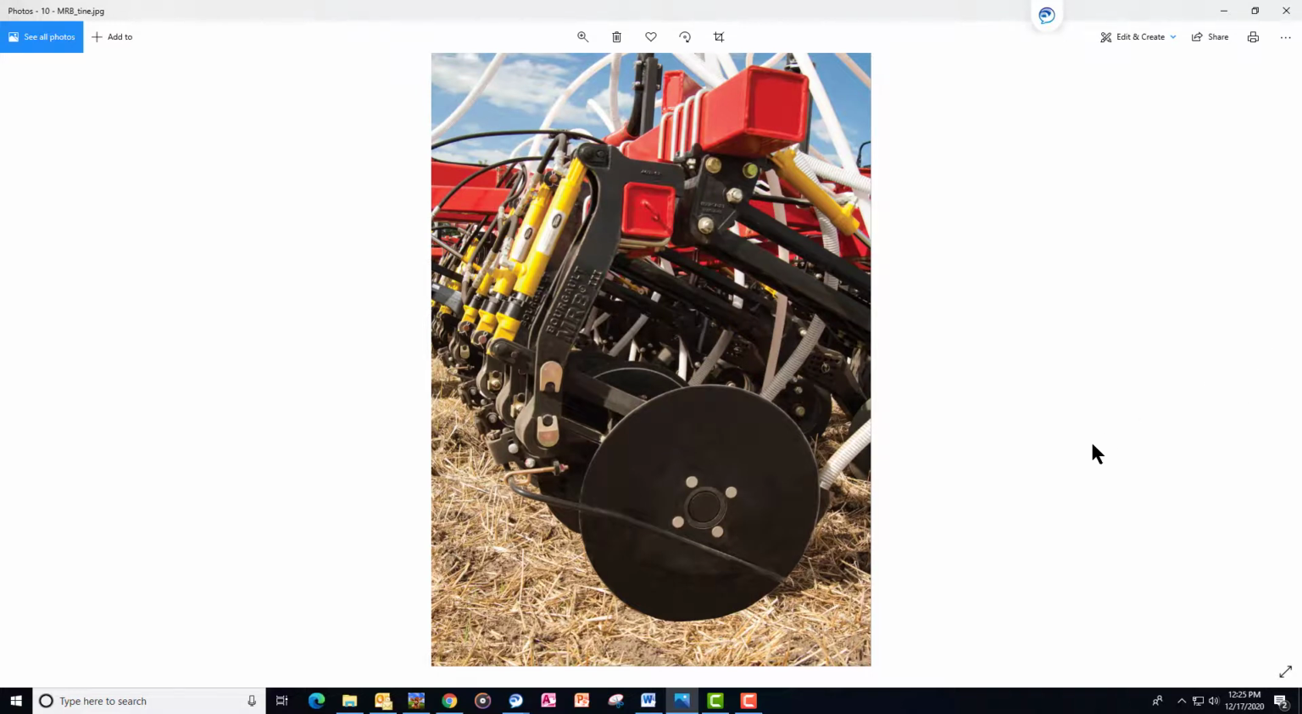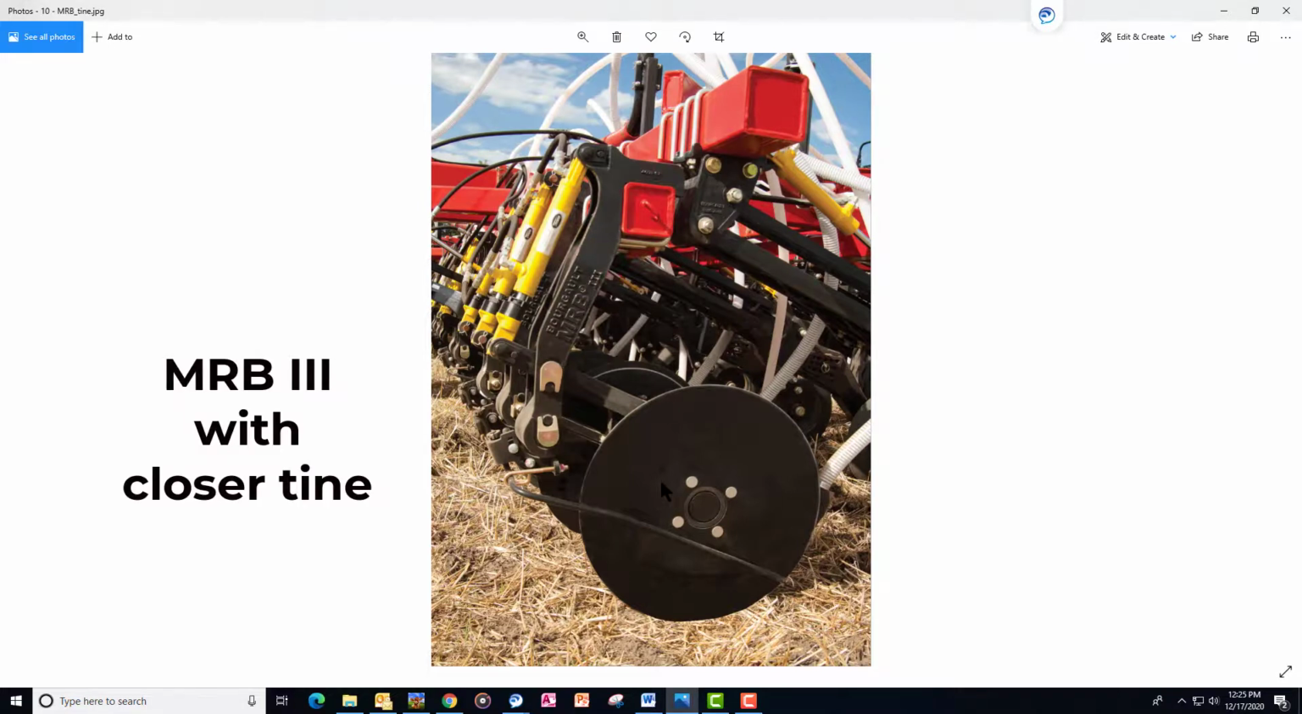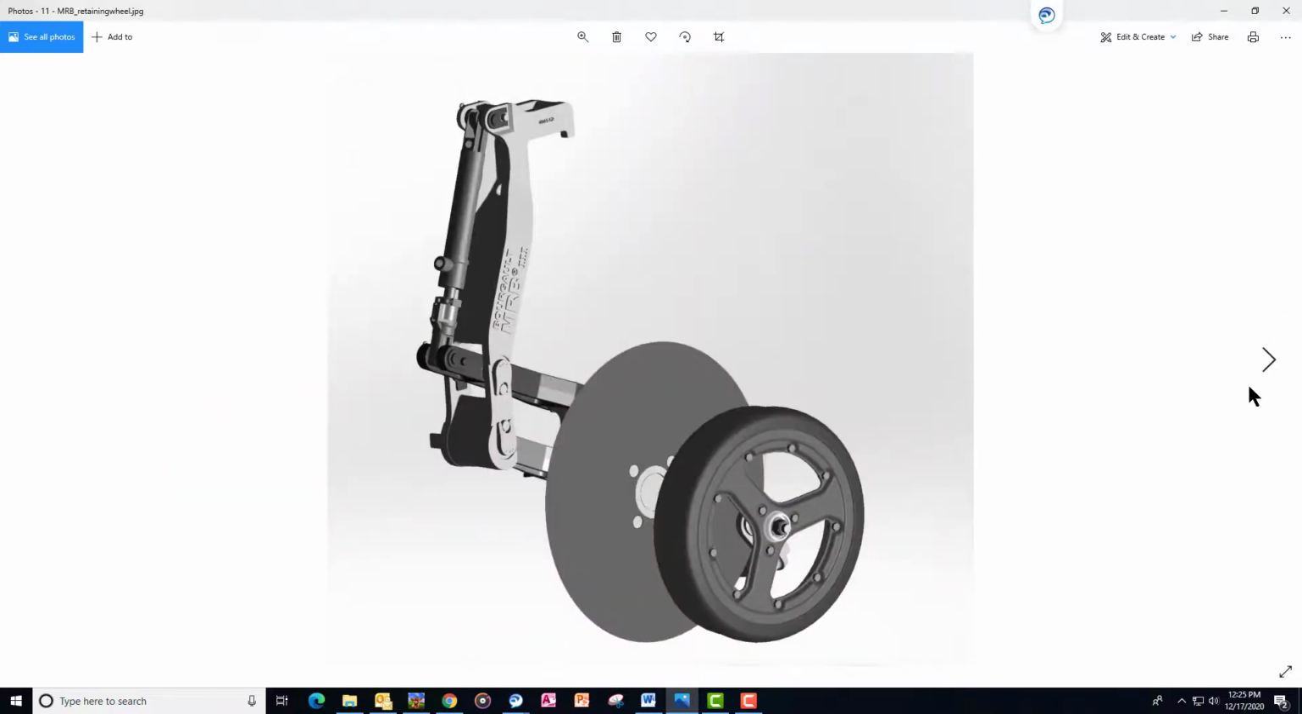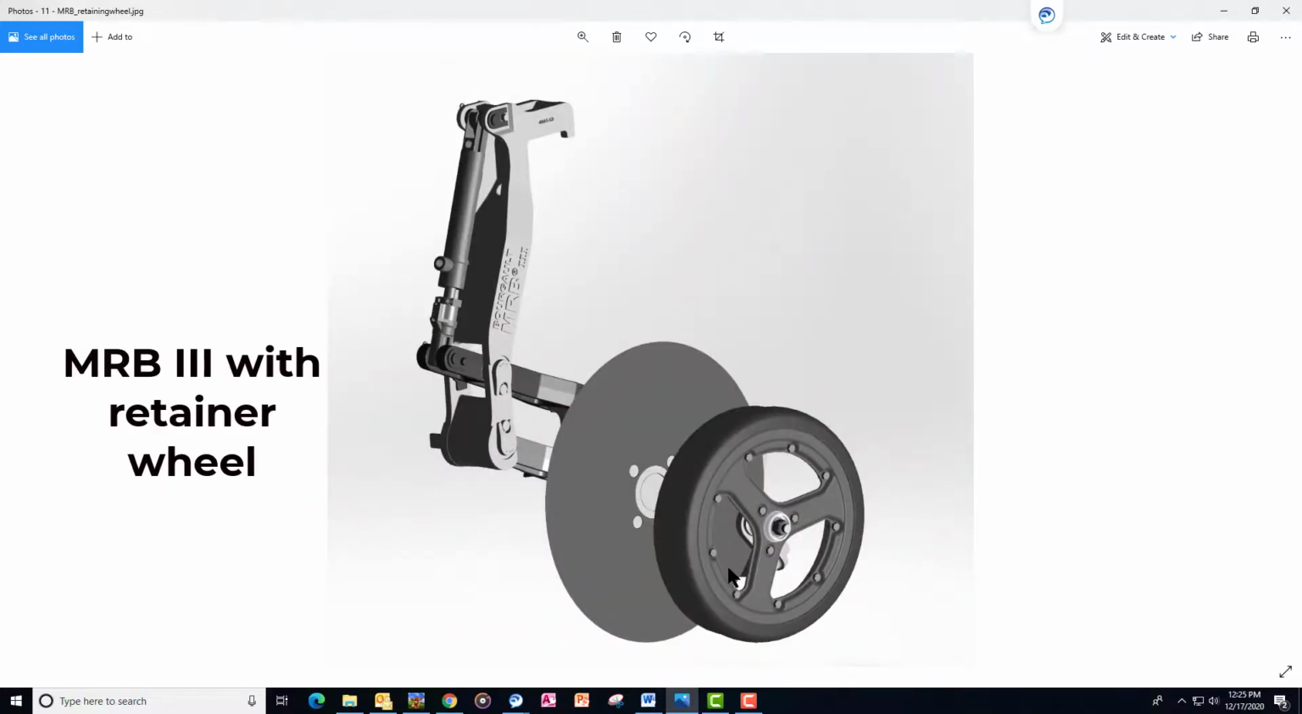All of the drills we've listed before can come equipped with a mid-row fertilizer placement system. This one is the mid-row bander 3 with the closer tine. So that places fertilizer between every second set of openers. One would feed from the left and one would feed from the right. We offer that same mid-row bander 3 with a retainer wheel. The retainer wheel is designed to help stop the soil from blowing out of the trench in higher speed applications or where the soil is more fluid.